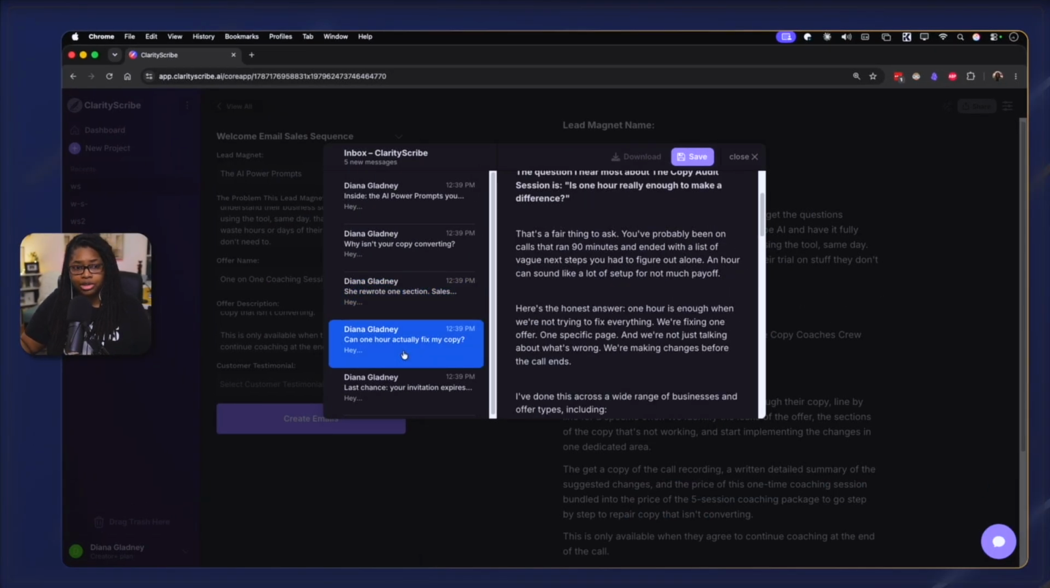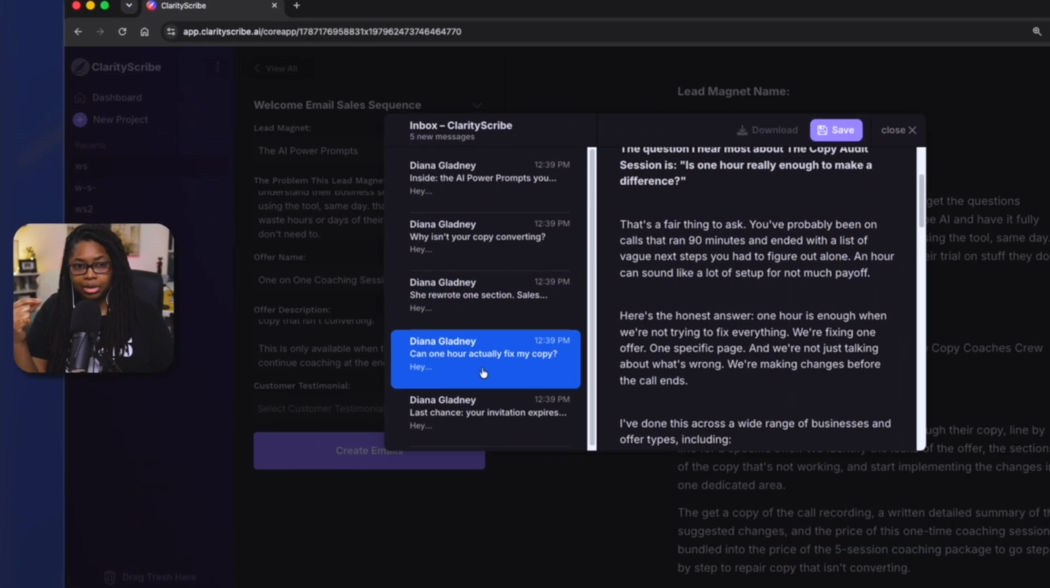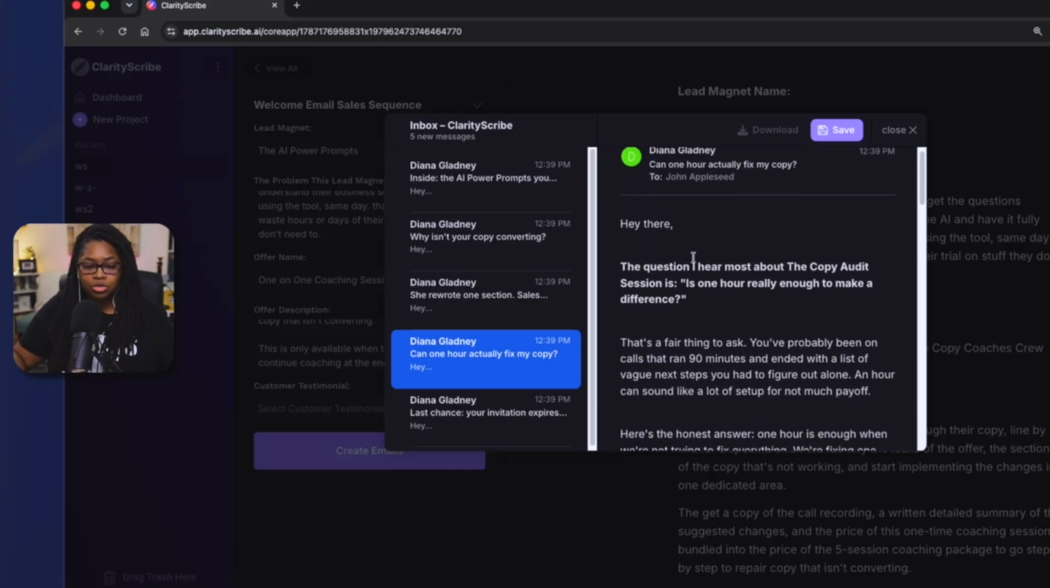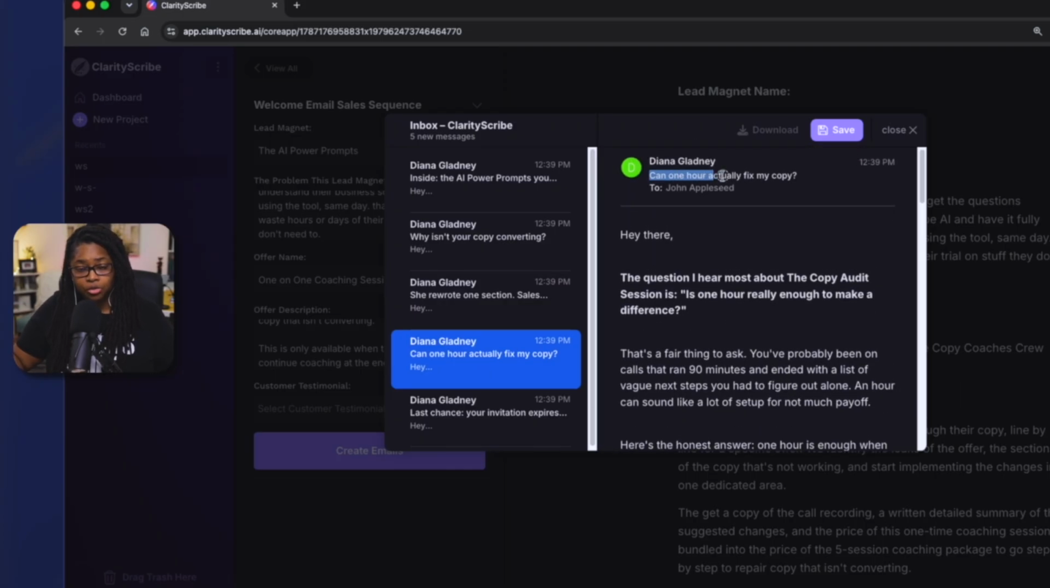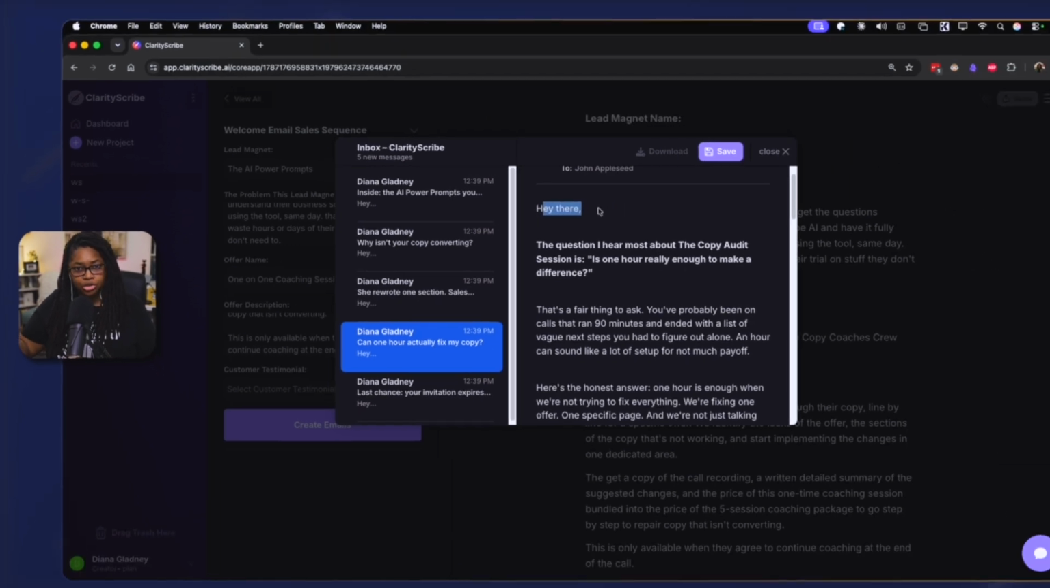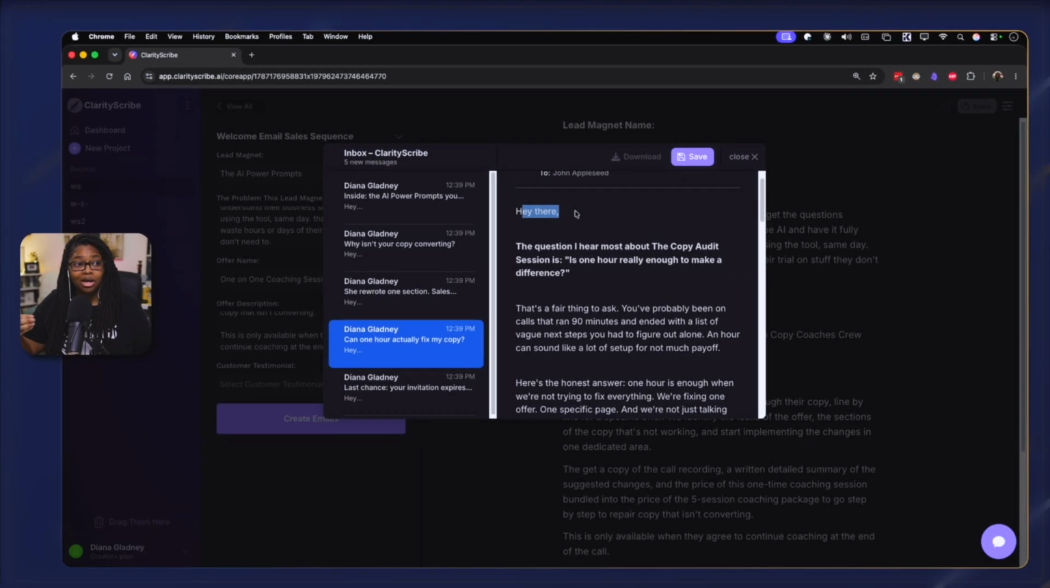Then if we move on to the 4th email, now it's starting to overcome objections, problems, questions, concerns, things that people have. So subject line up here, which you can go with these, or you can use the subject line tool in ClarityScribe to give you some more. It says, can 1 hour actually fix my copy? Again, it says, hey there. I wouldn't start them all off the same way. Make sure you give it more of your spunk.